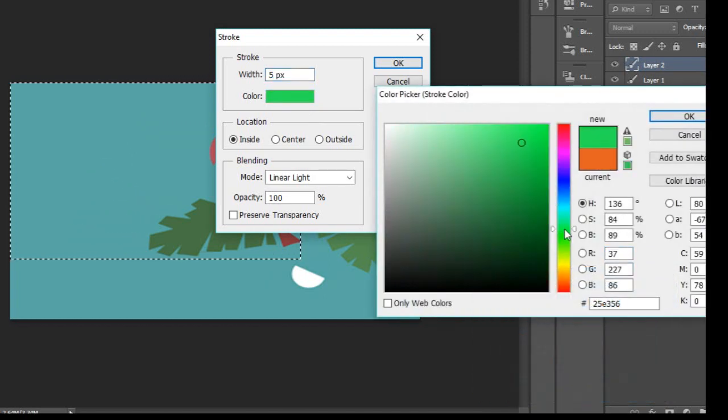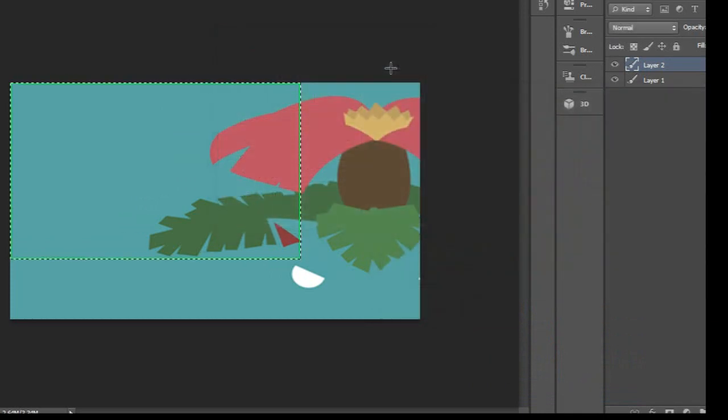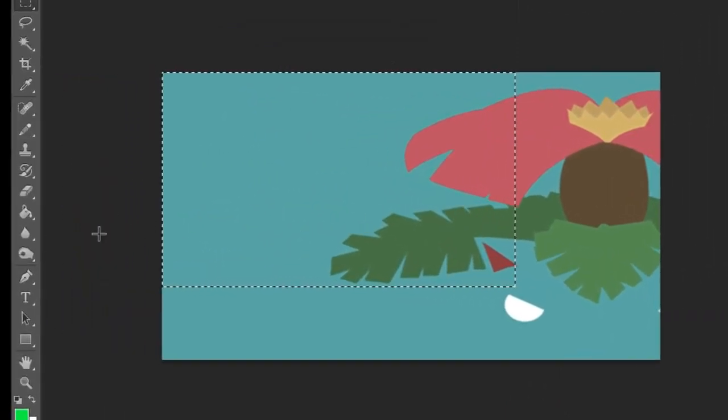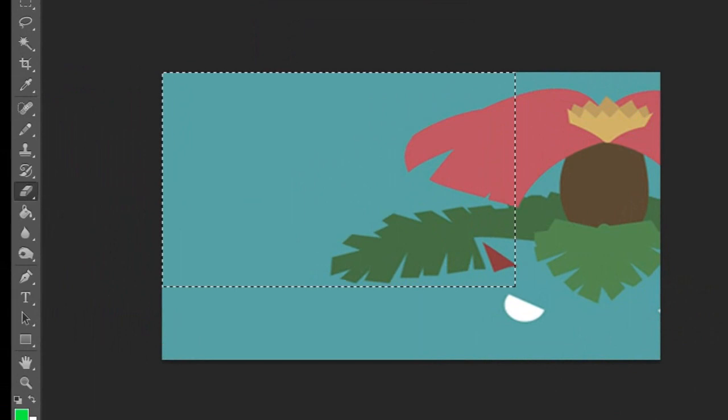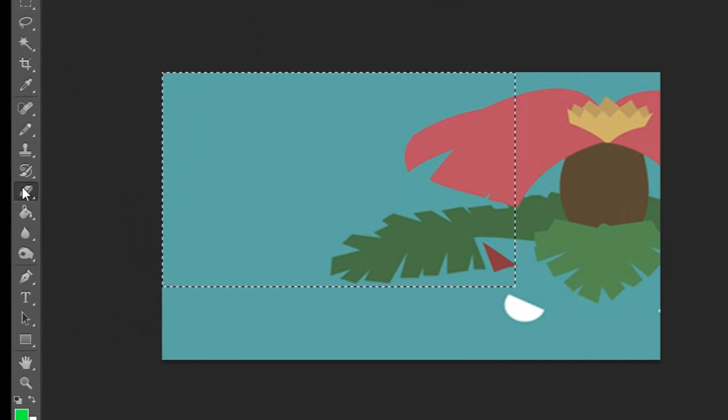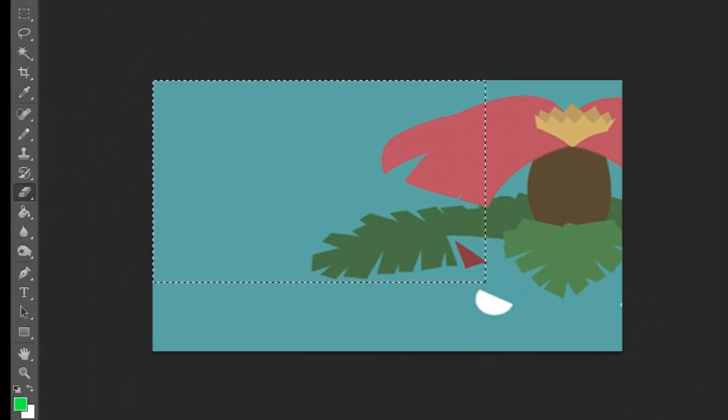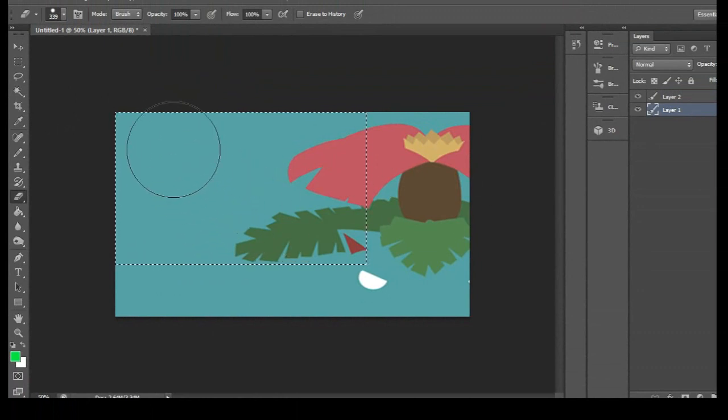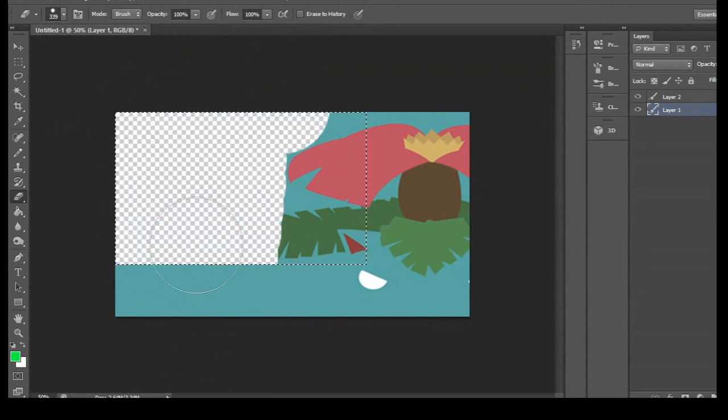Just going to pick color. Pick green, something greeny that will fit. And then this shows. You can use time to focus on this, but I'm not going to do that. Instead, I'm just going to use this eraser here. Wait, I have to go on layer 1. And then go to erase everything.